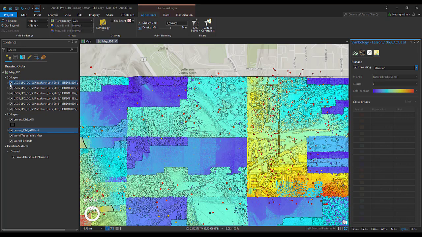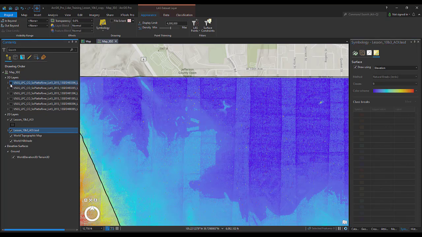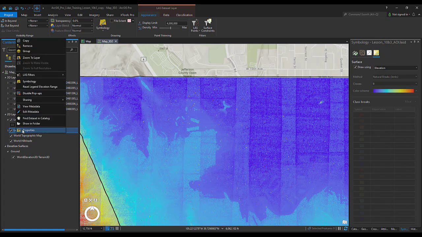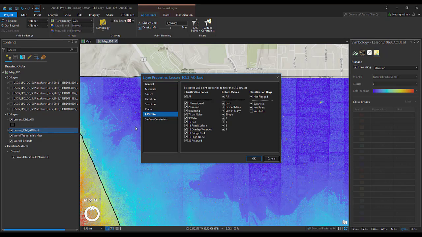You can see the noise and artifacts represented in the LAS dataset because all classes are turned on using the elevation field. We will change the LAS points filter to only ground points. Right-click on the lesson 10b3_AOI.LASD from the table of contents and select Properties. In the Layer Properties window, select the LAS Filter tab.